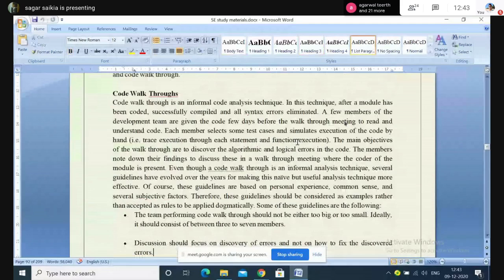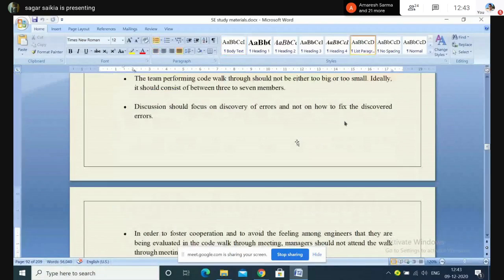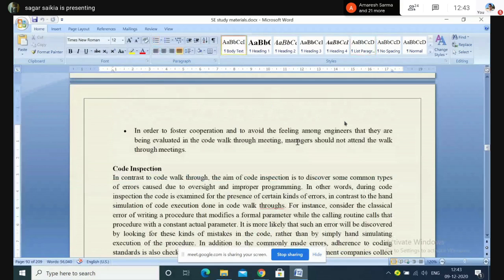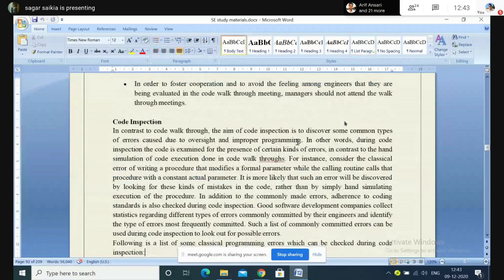So code walkthrough also we have seen. Basically it's to check by the testers what algorithmic or logical errors may be there in the particular code. So accordingly, they need to cross check every module, every part of the program, and they need to notify it. Okay, then after code walkthrough, what we have is code inspection.